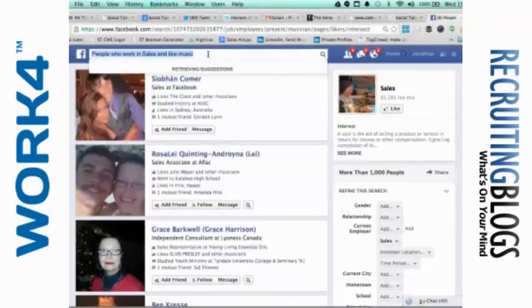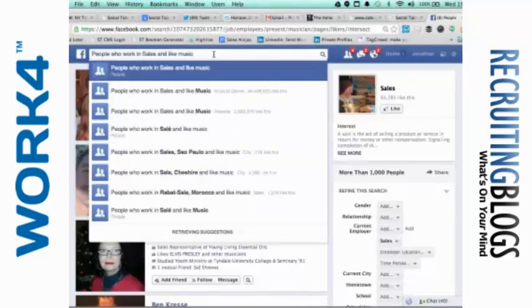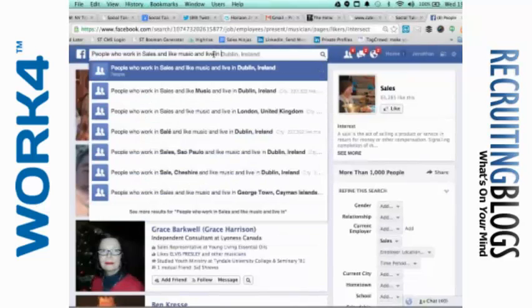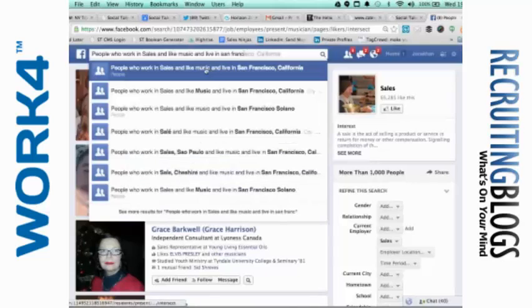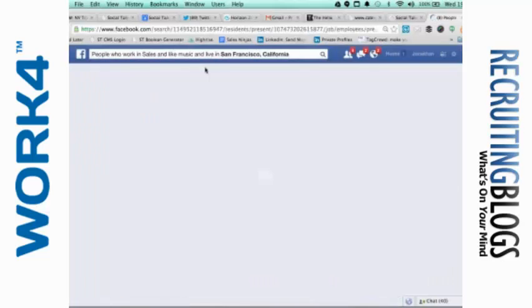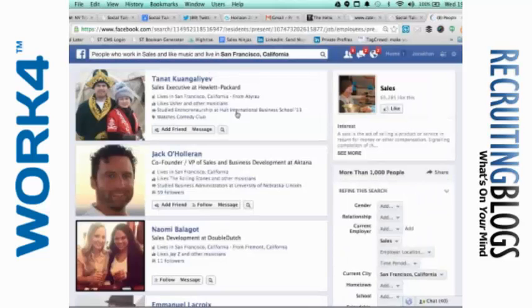So work in sales and like music and live in, and again, go slowly to make sure you've got the right area. Let's say San Francisco, California. And that's the search we want. Work in sales, like music, live in San Francisco. And we get it narrowed down to more than 1,000 people. No problems there. So you can start combining quite sophisticated searches.